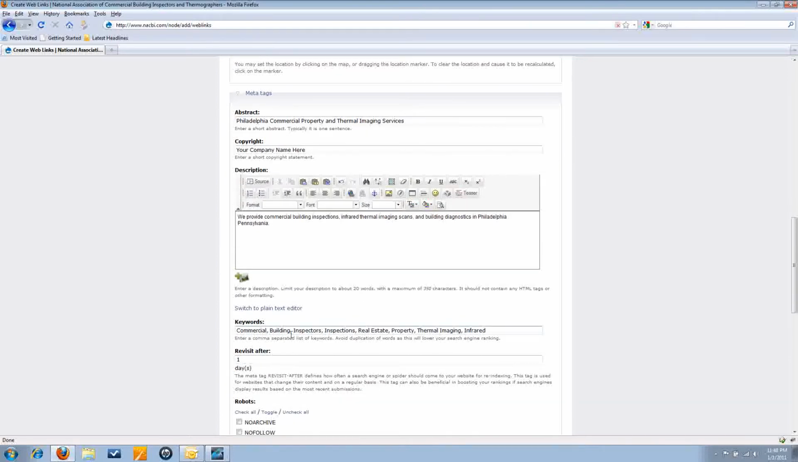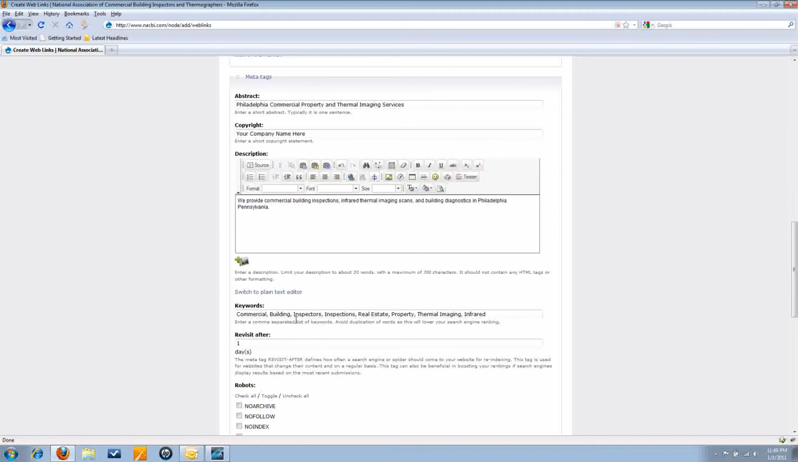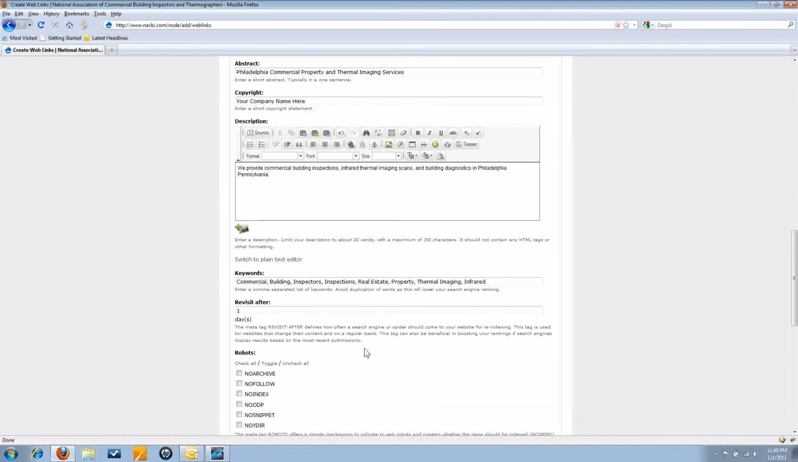And our keywords, a lot of search engines do not use keywords anymore, but they are beneficial in some ways. So we do add them in because traditionally we add them in for certain types of search engines. So we pre-populated this with some relevant keywords for our website, which would be commercial, building inspector, inspections, real estate, property, thermal imaging, and infrared. Now your keywords are going to be a little bit different maybe, so think them out and put them in there wherever you see fit.